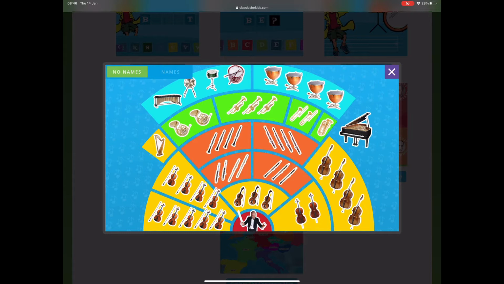So at the top, you've got some in blue, a blue group. All of these instruments at the top are part of the same group. Then you've got the green group, the orange group, and the yellow group, and right at the bottom the red group. Let's take a look at the blue group.